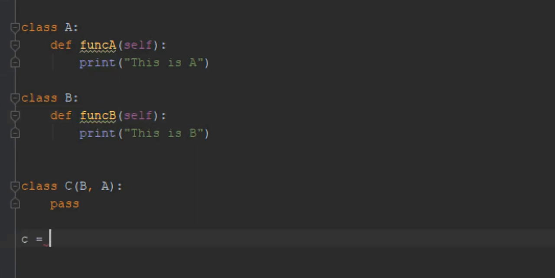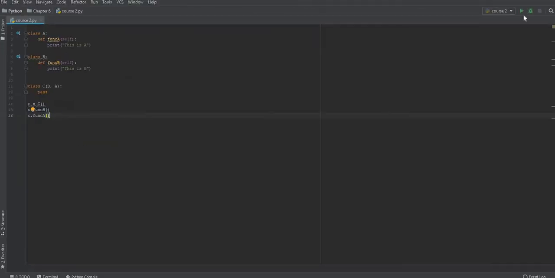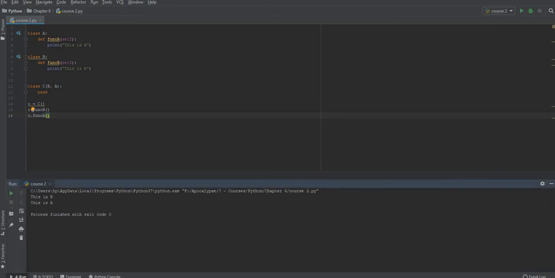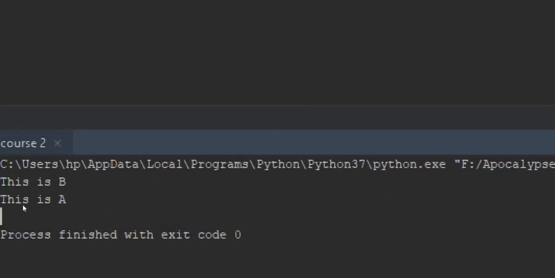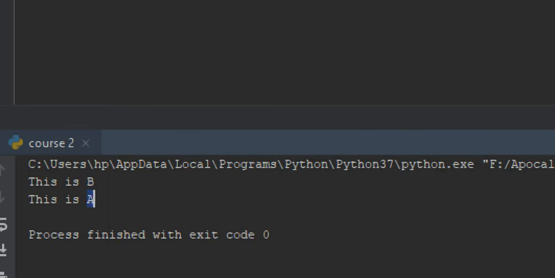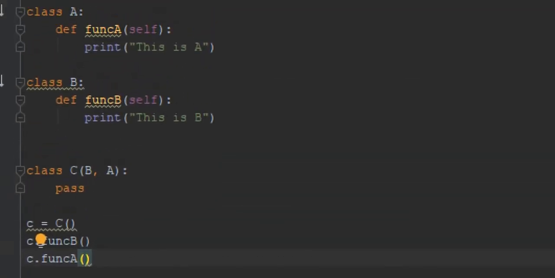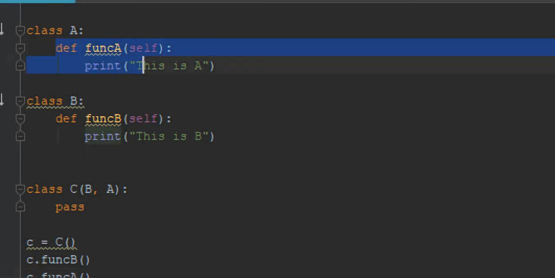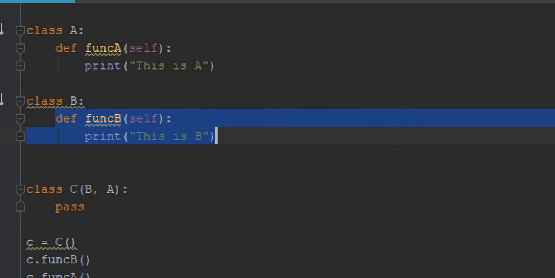So for example, we have object C, and let's call c.func_B and c.func_A. Okay, let's see what will happen. And this is it, right? This is B and this is A. So we have no problem this time because the functions within A are not the same as the functions in B.